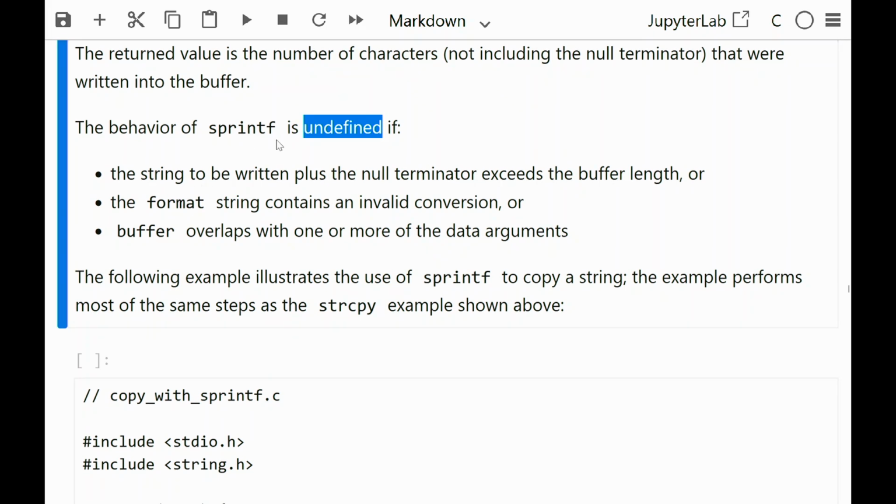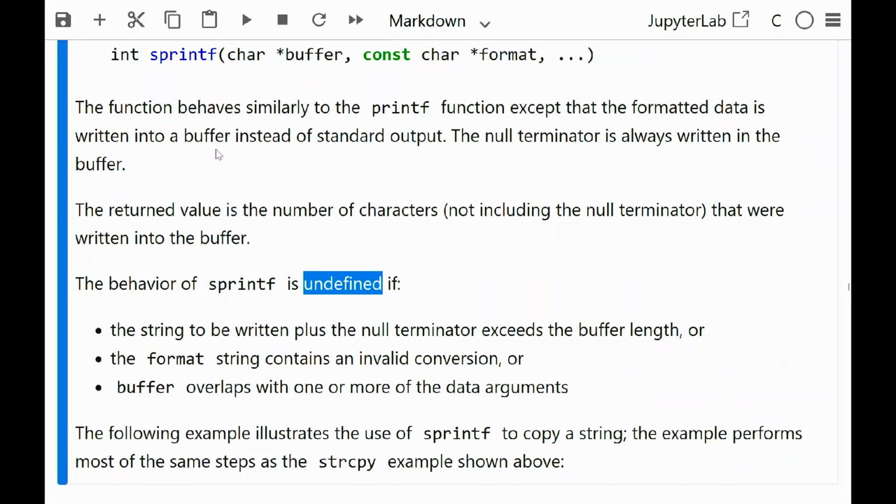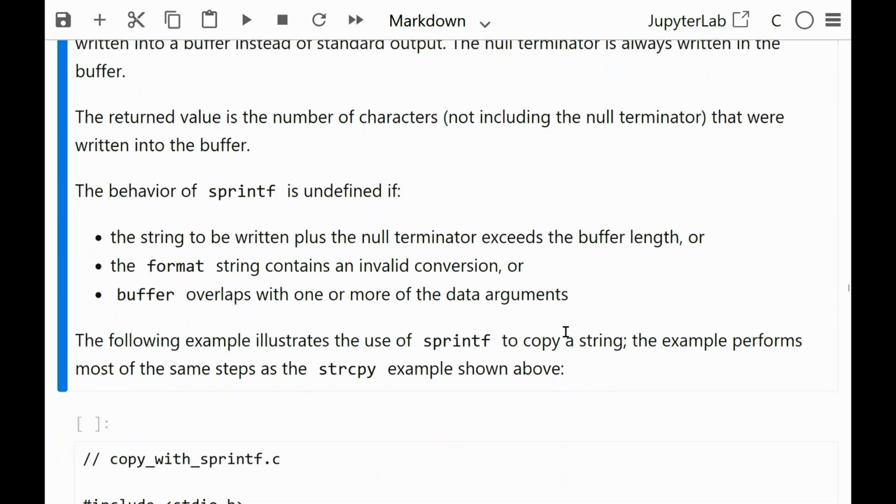All right, so the buffer has to be big enough to hold the string that was written into it. Your formatting string has to be a correct formatting string, so you can't make up your own conversions. And finally, sprintf does not like it if your destination array, your buffer, overlaps with one of your data arguments. So you're not supposed to use this to print part of a string on top of the same string. You have to be a little bit careful there too.